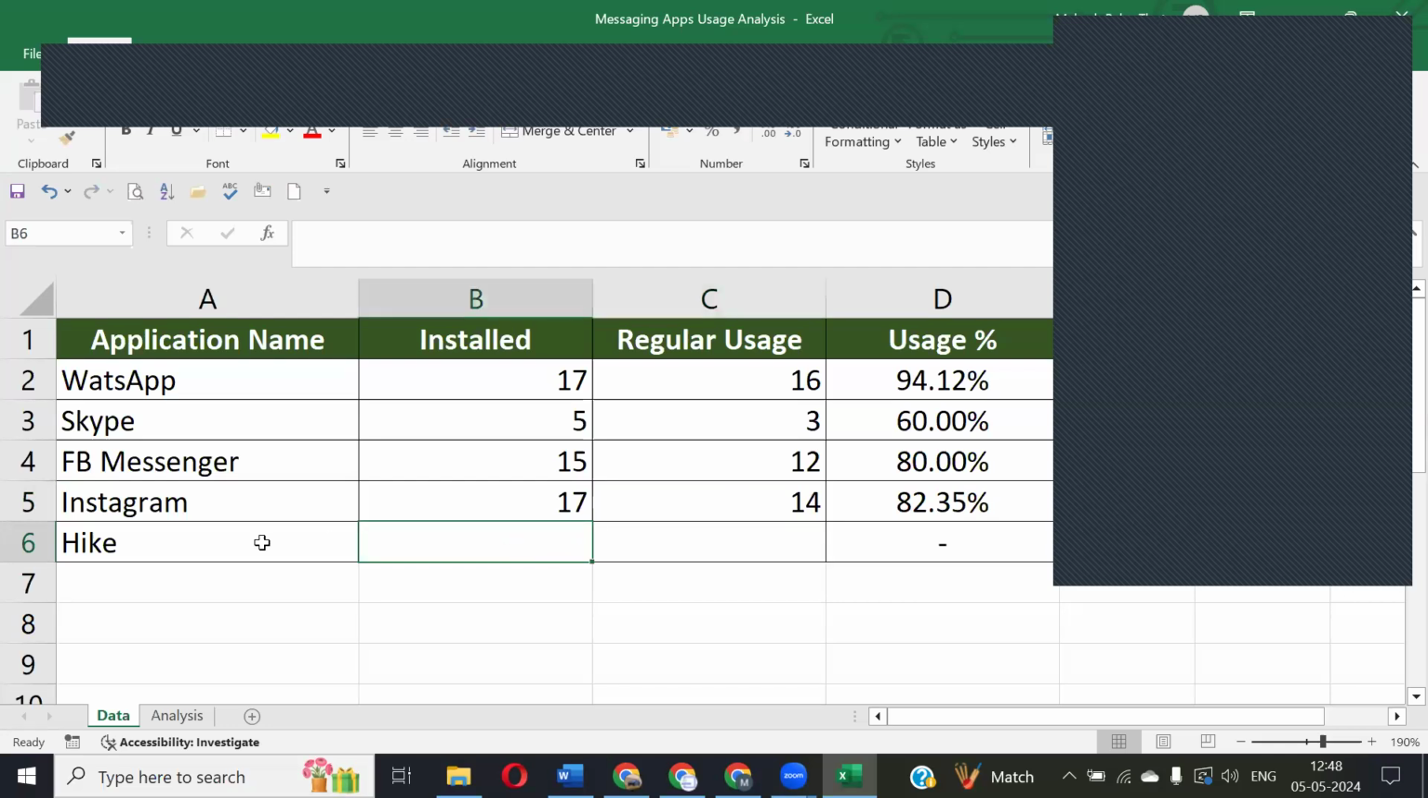What about Hike? Do you know this Hike messaging app? Anyone know about it? It's an Indian application, guys. Hike is an Indian app. When WhatsApp launched, even Hike was a competitor for WhatsApp.